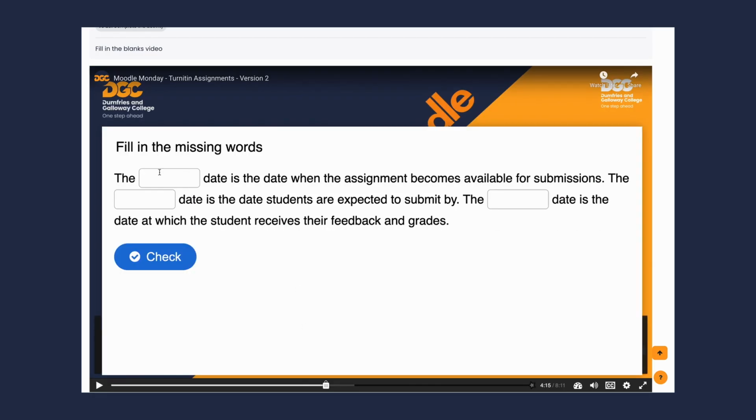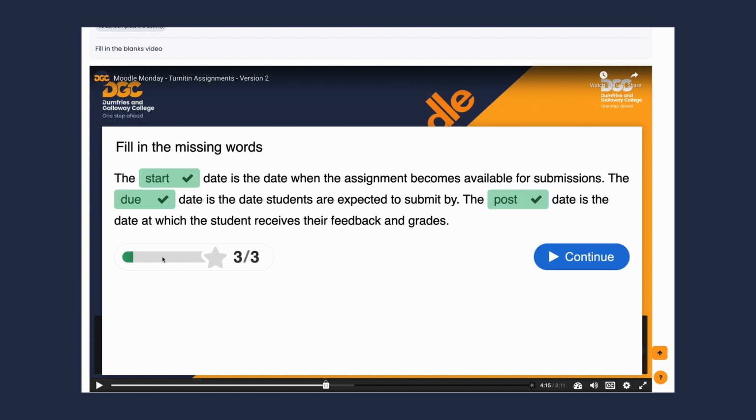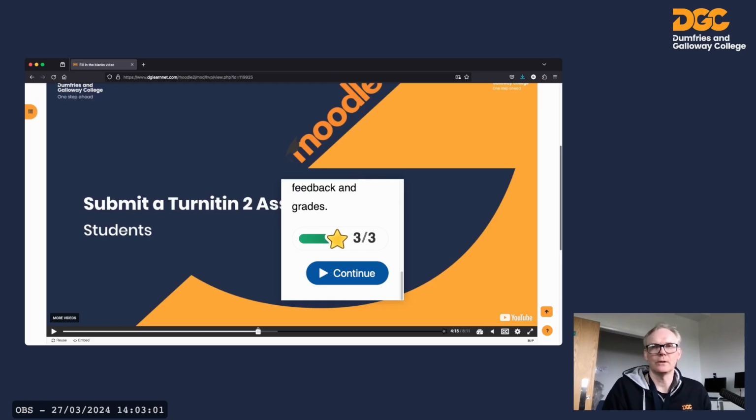The start date is the date when the assignment becomes available. The due date is the date students are expected to submit, and the post date is the date at which the student receives their feedback and grades. I'm going to check my answers. Got 3 out of 3, and then I can continue.